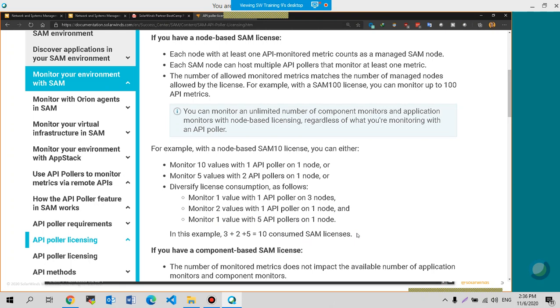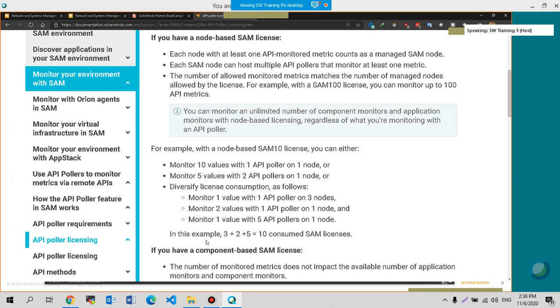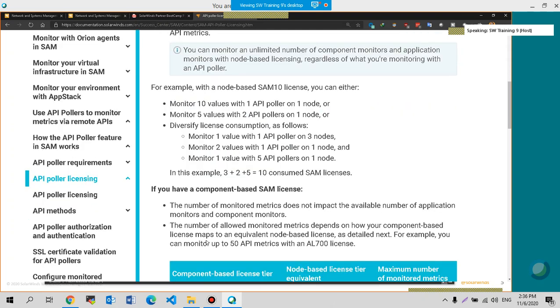Okay, so this is the limit as to how many metrics you can monitor in SAM for API pollers. Are we clear with this? What about if I am in the component base?